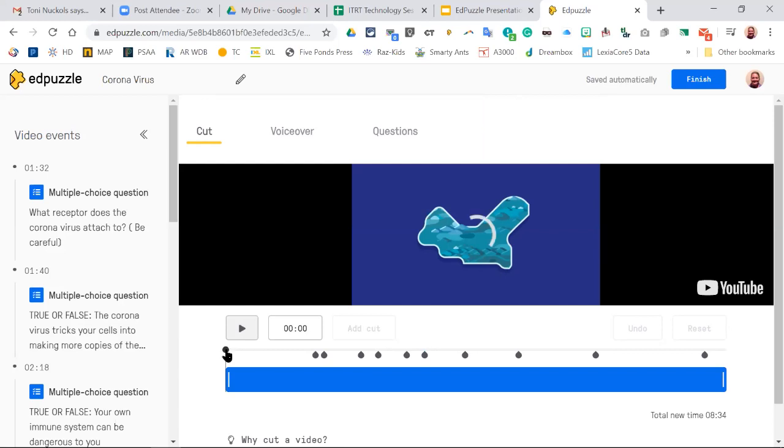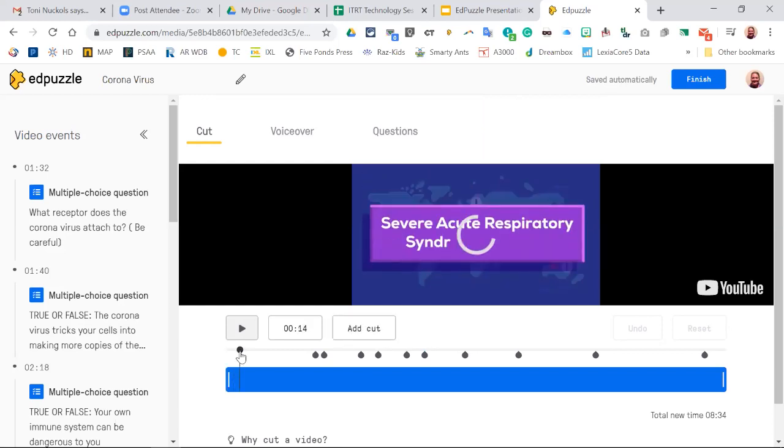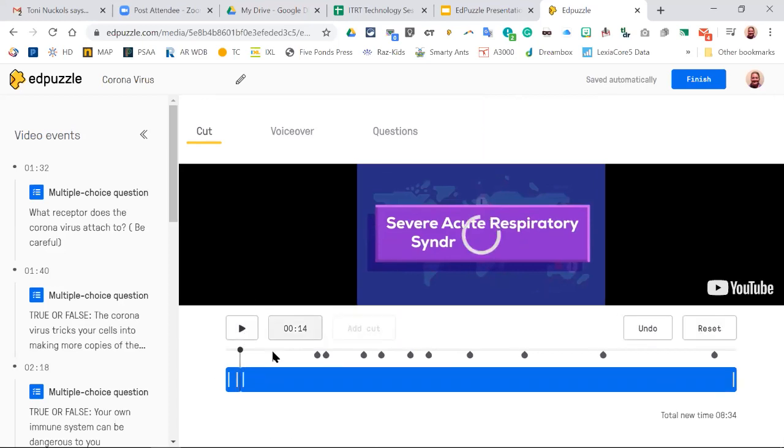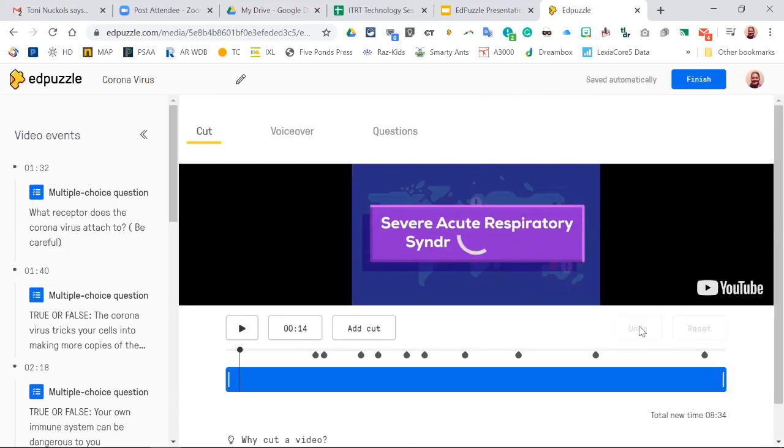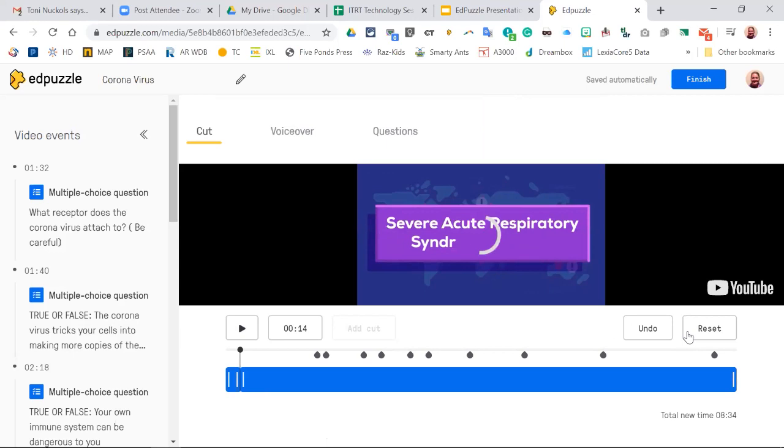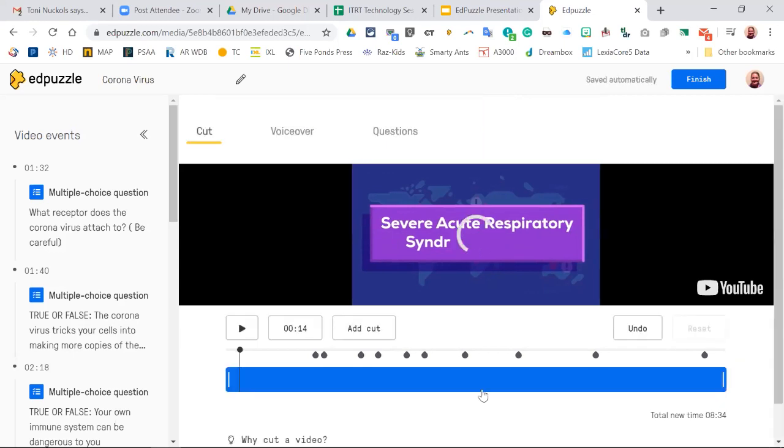If I move this dot, let's say I move it there, I can click on add cut, and it's going to cut that part of my video out. So I won't have this anymore. If I did that by accident, I can click undo and it undoes it. Or I can click reset and it now will reset my video with that cut being taken out of it.